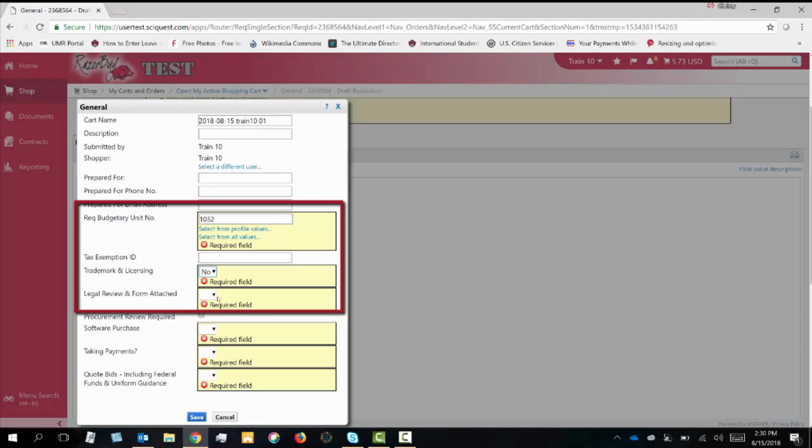The legal review form attached is for if you need legal review. Anything with a U of A authorized signature, a contract, or terms and conditions will need to go by legal review, and you will need to attach the legal review form on the requisition.